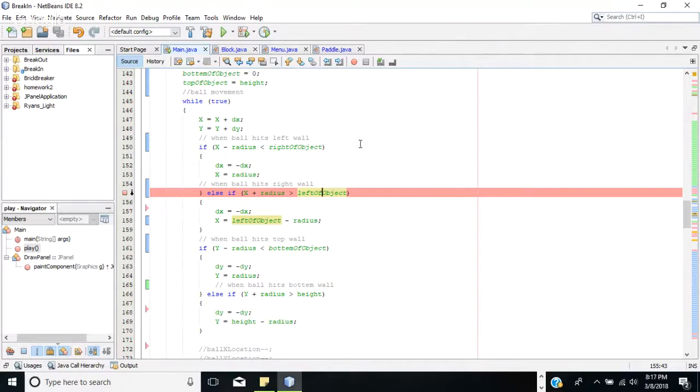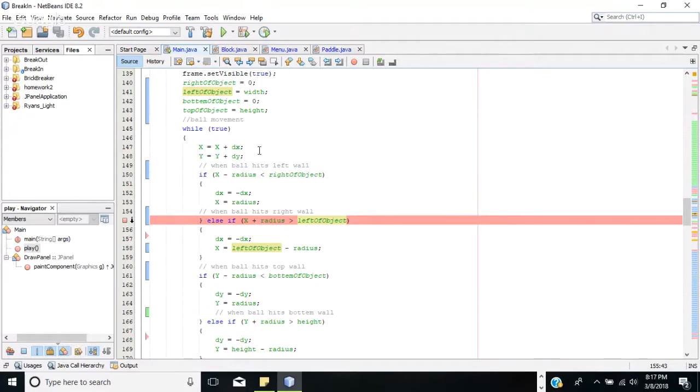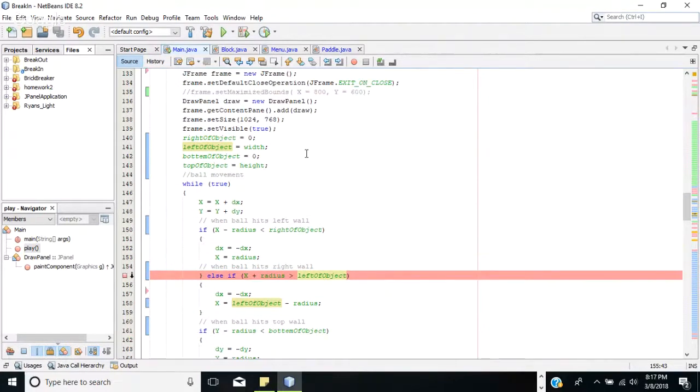Okay, so let's go up to the top of this thing. We've got while true. Let me go up a few lines here. Frame set visible. Frame equals new frame exit on close. It hasn't even had a chance to update yet.